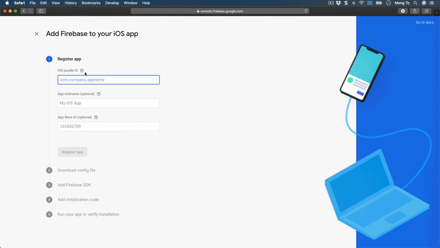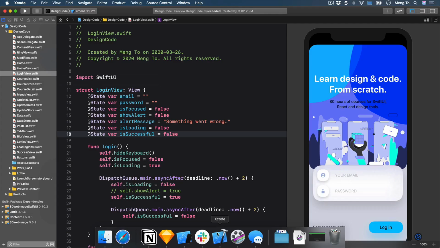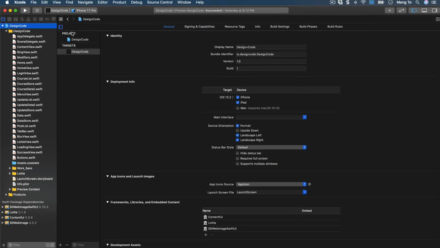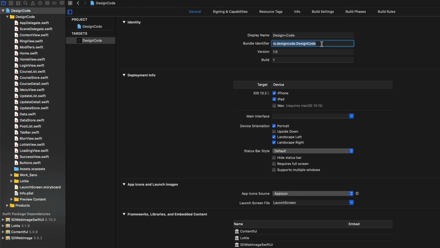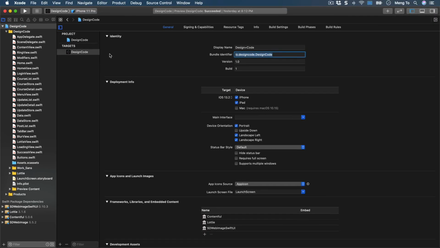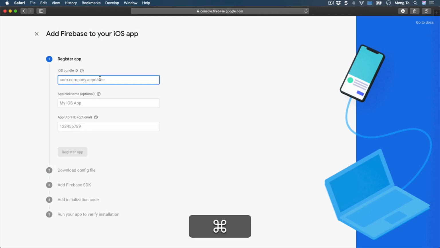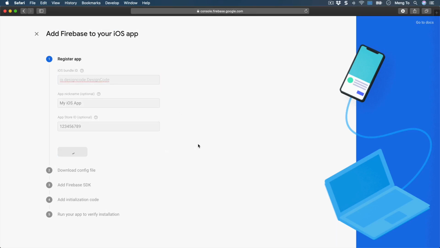For the iOS bundle ID, it is very important that you go to Xcode and then you go to project settings. Here you're gonna find the bundle identifier. So we're gonna copy this, make sure to be in general and target design code. And then we're going to paste that bundle ID. Next, we're gonna register app.